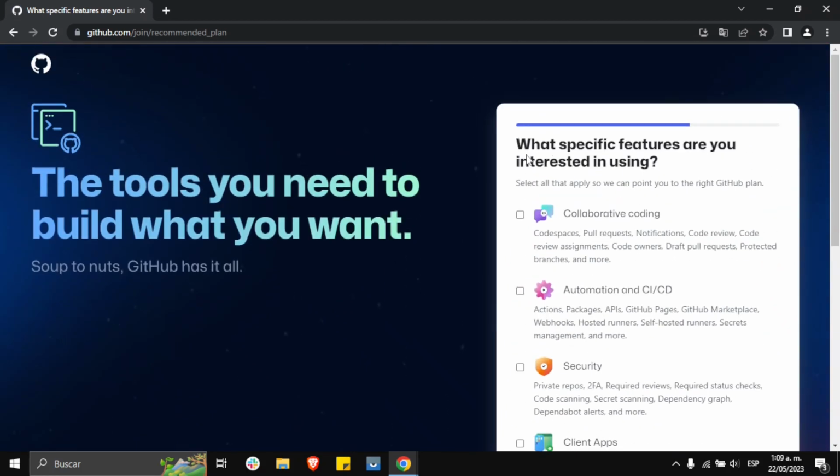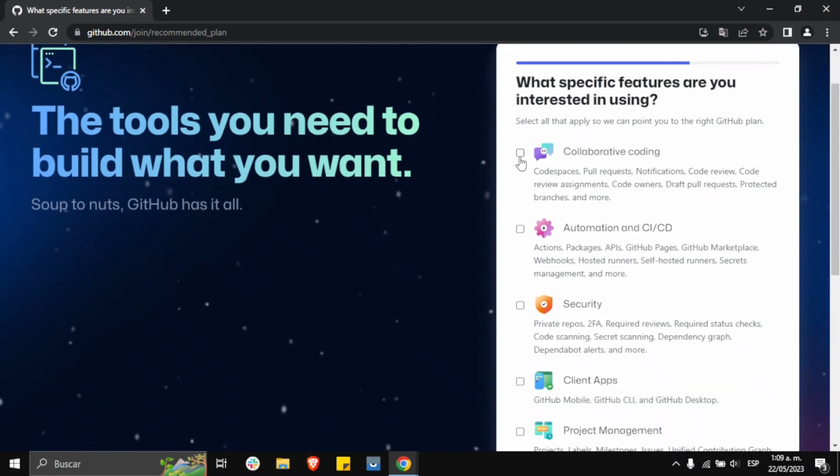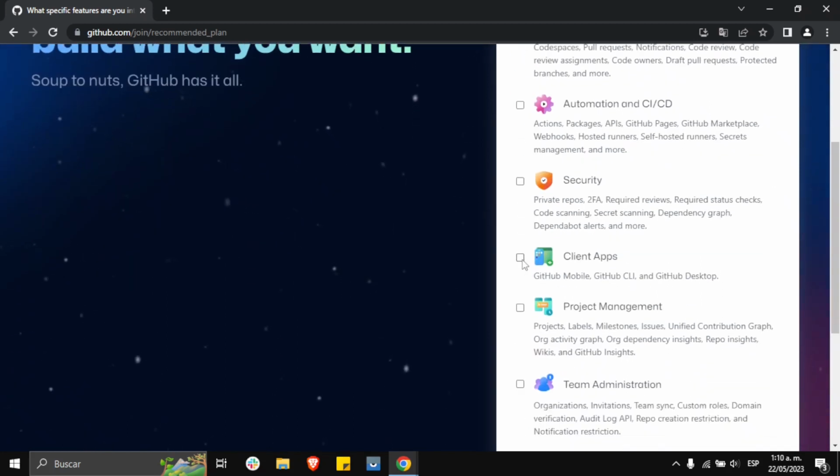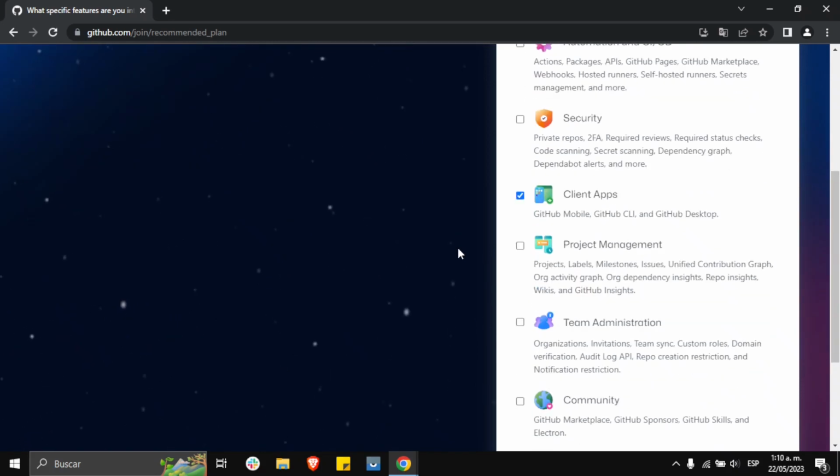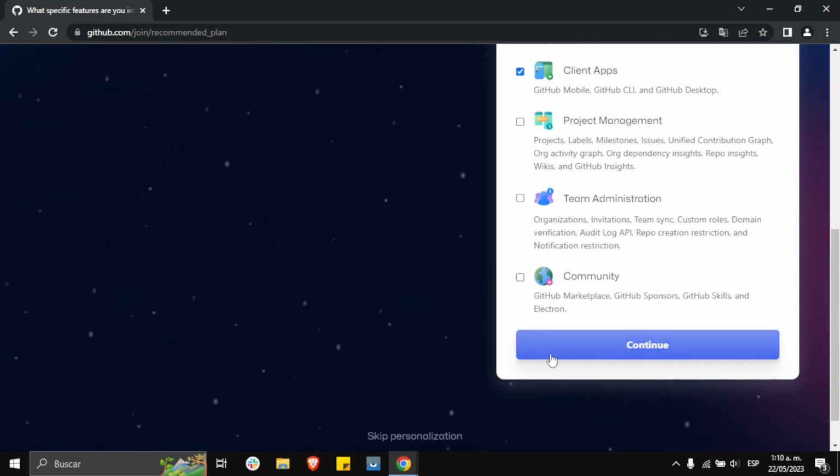After that, here it's talking about some features that you probably will use. So in this case, you can choose collaborative coding and client apps. This is basically for the GUI applications, which are some of the easiest ways to learn about GitHub. Then you click on continue.